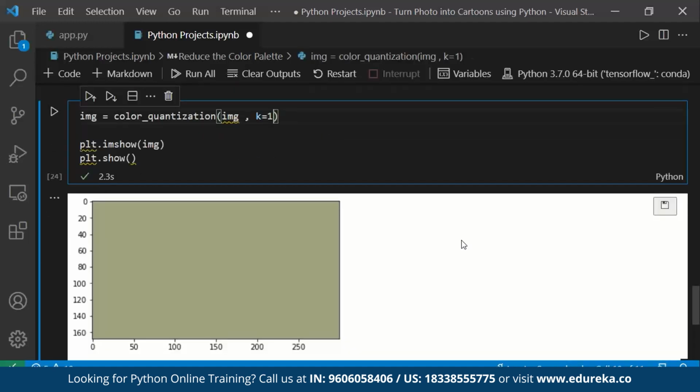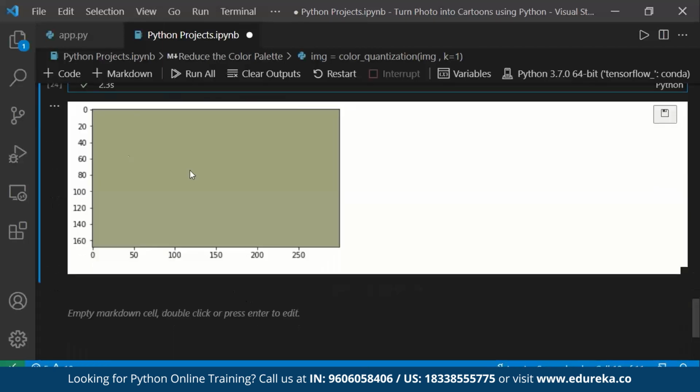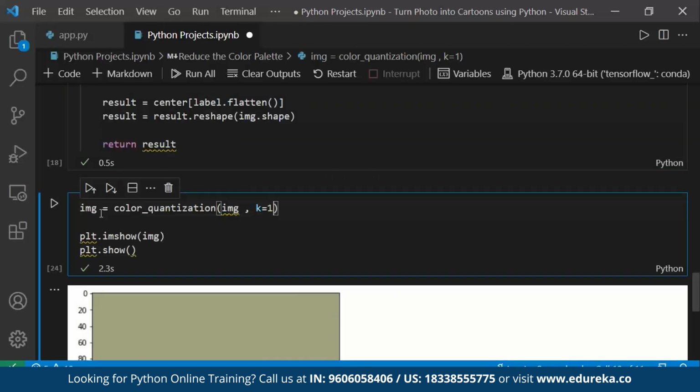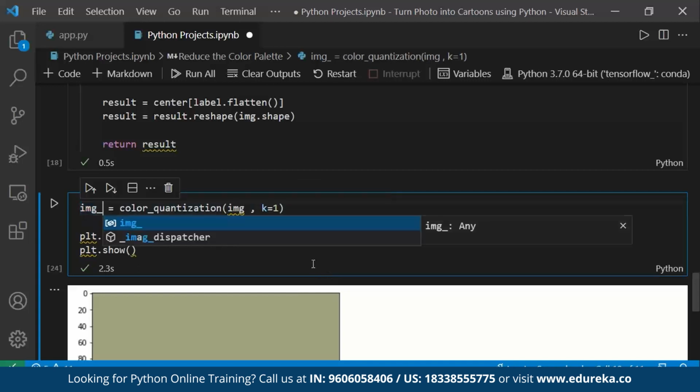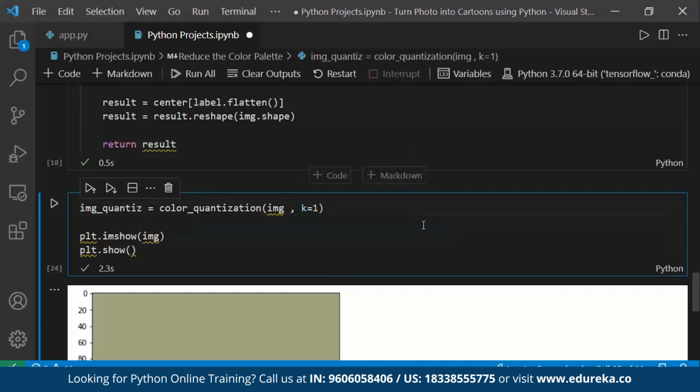All right, so the reason why we are getting this error, the reason why we are not getting the changes in the color, is because of my fault. What I've done is we are trying to change the color, and we are giving the same name over here. So instead of giving the same name, we'll say image quantize. All right, image quantize, and let's try to rerun everything from the start.